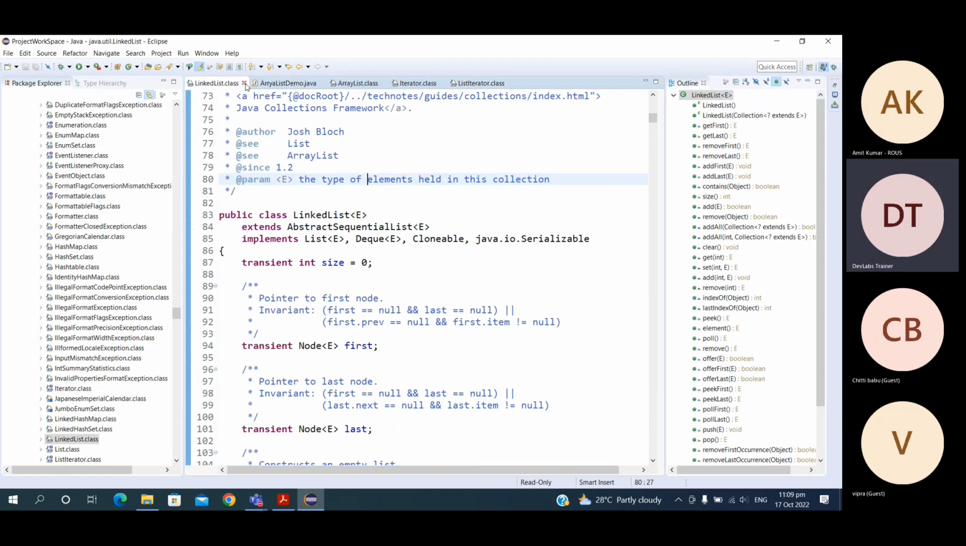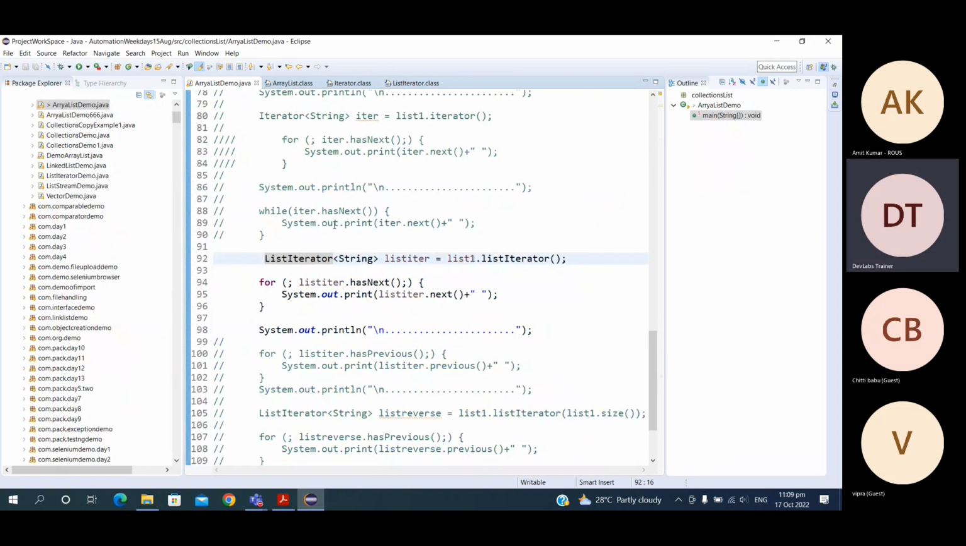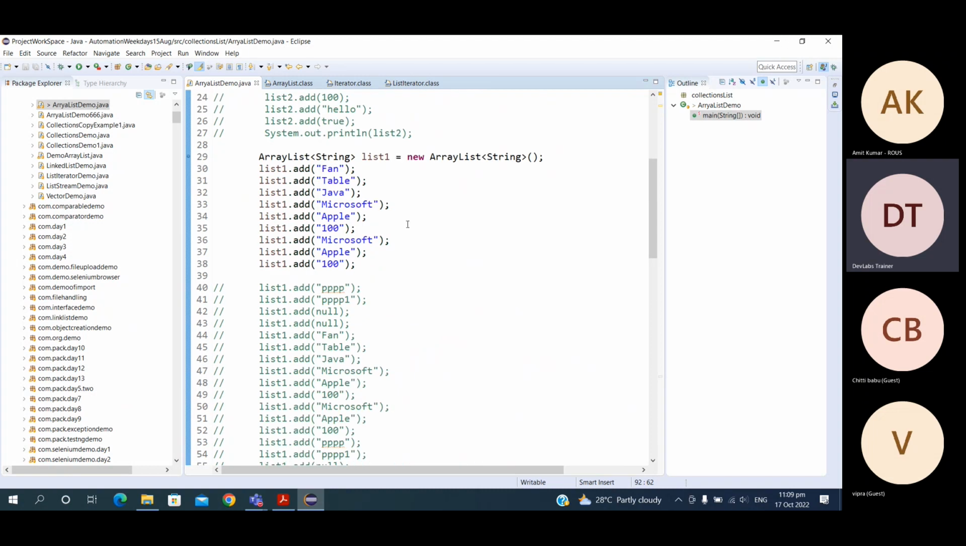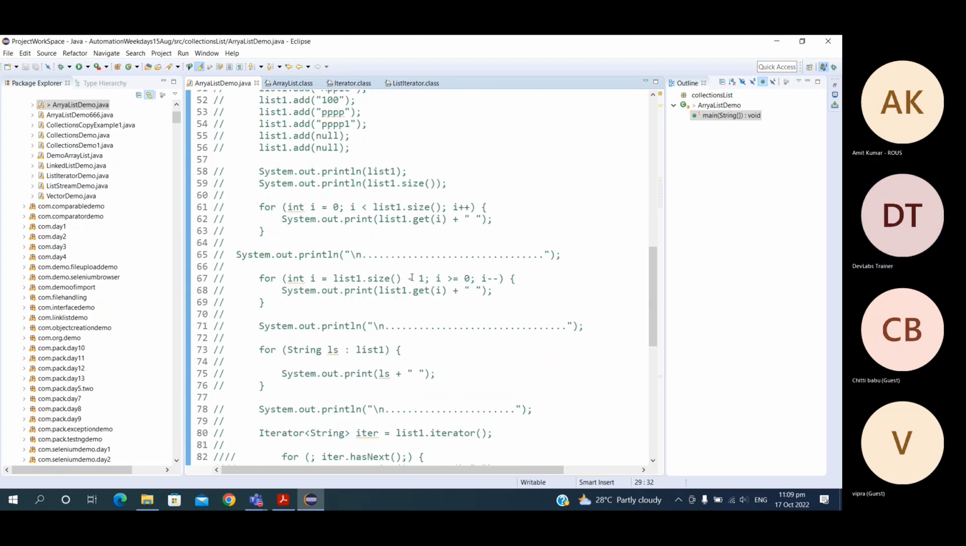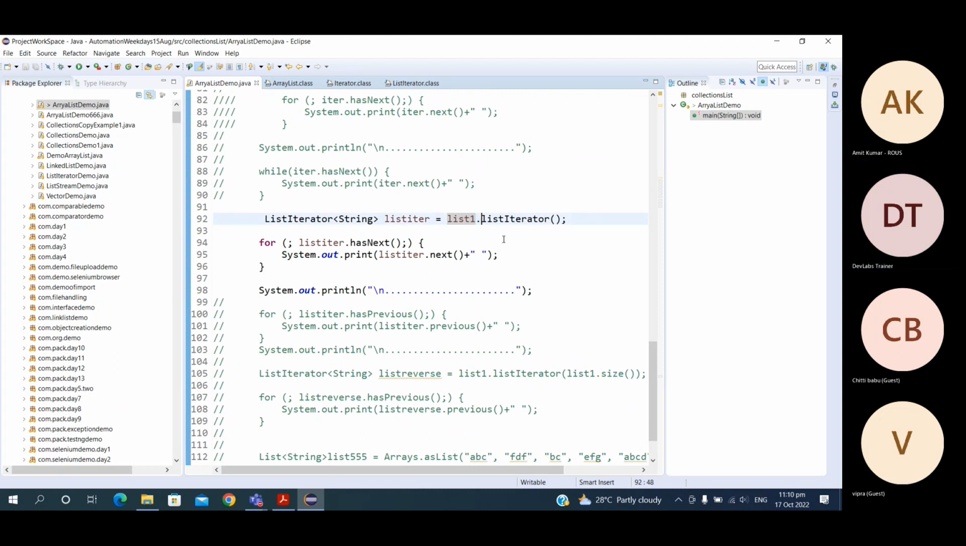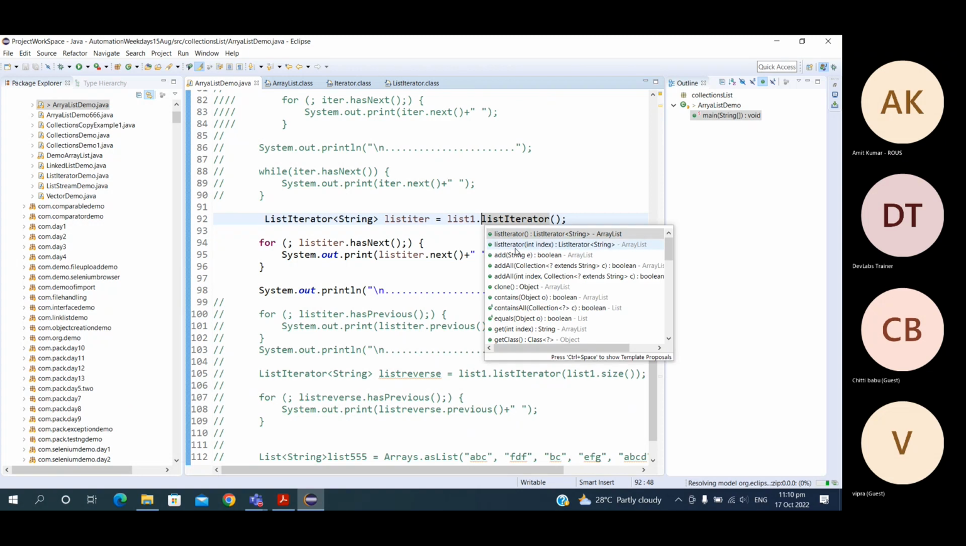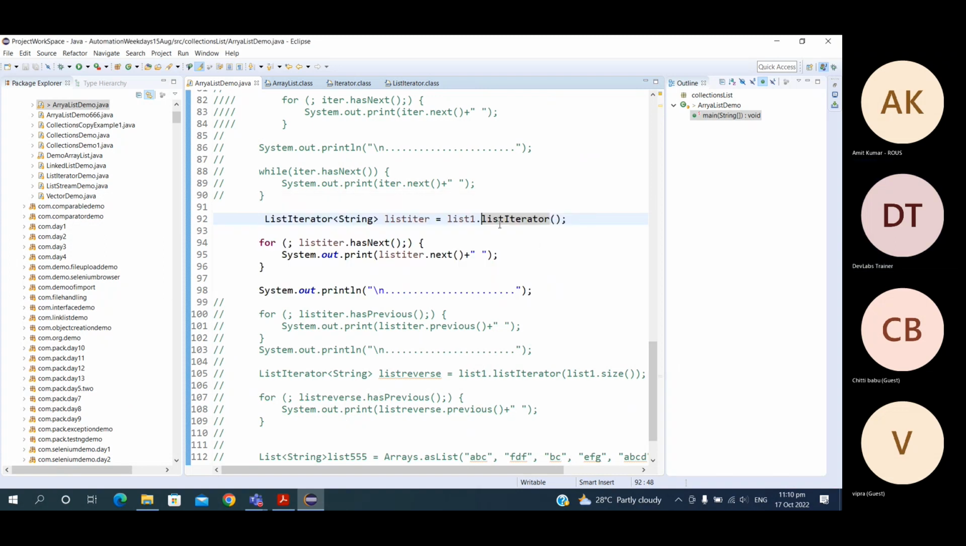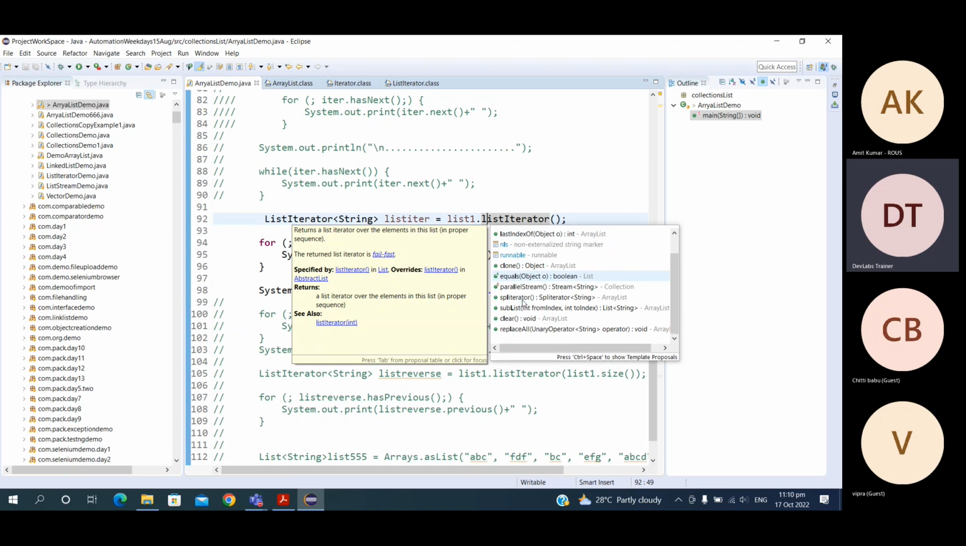So let me open one array list. Here we have all the demos. You can see here list iterator. First, what we have to do is take the name of this list. This is the name. Once you put the dot, you will see a list iterator interface like this. One is iterator and one is list iterator. So both of the interfaces are there. You have to use whichever you want. I'm just going to use list iterator.